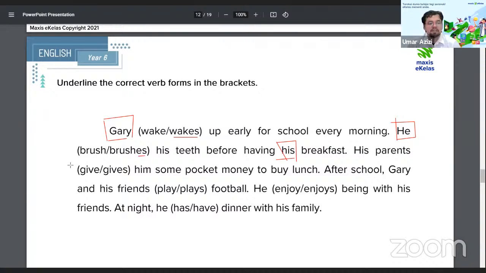But teacher, I'm still confused about the I. If I said I brush my teeth before having my breakfast, isn't that singular also? Again, that's why we take note. We'll talk about it in a future class.